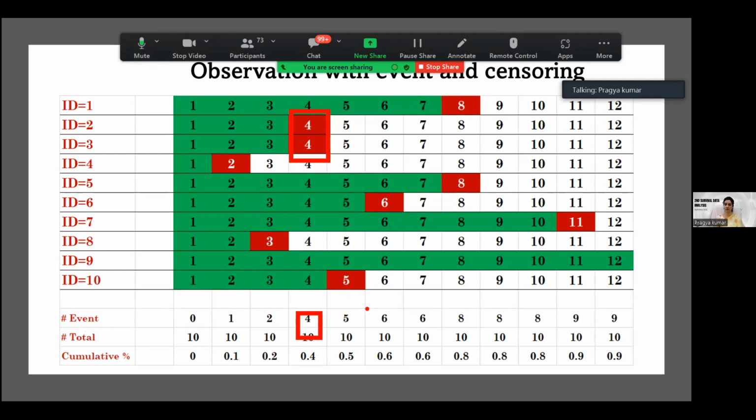Similarly, in the 6th month there is 1 event, so 5 plus 1 is 6. In the 7th month there is no event, so it is 6 and the cumulative percentage is the same. In the 8th month there are 2 cases, so 6 plus 2 is 8. And this 8 stays for 3 months, because on the 9th month there is no event and on the 10th month also there is no event, so the cumulative percentage is the same. Then in the next month there is 1 case, so 8 plus 1 is 9. And here there is none.